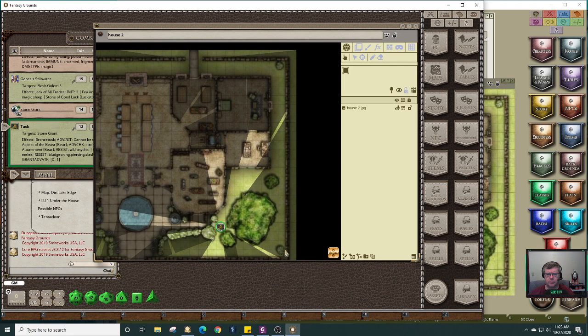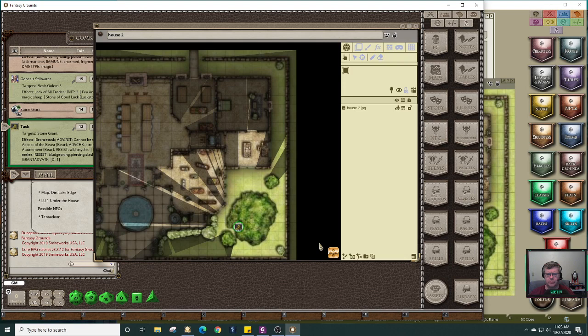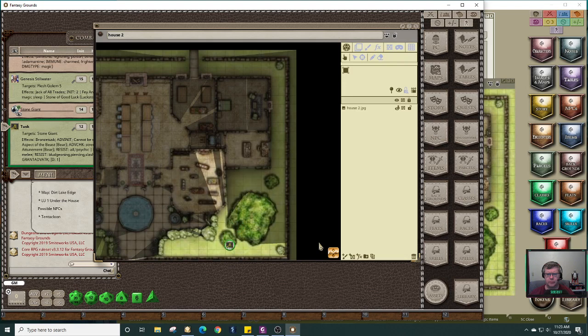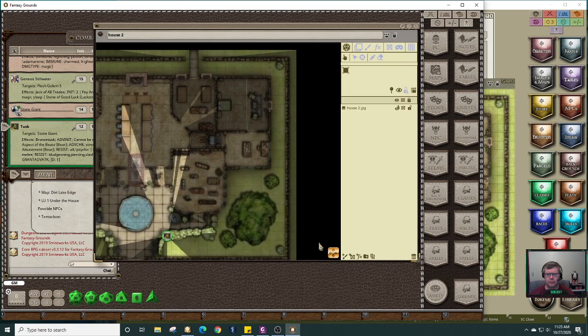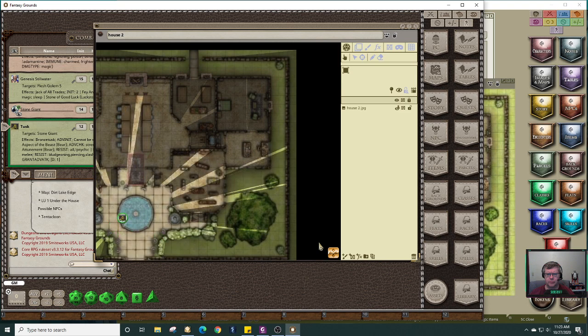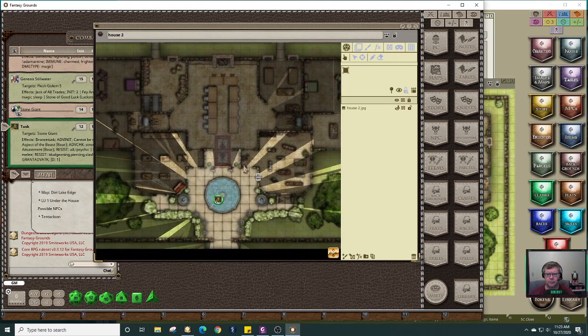Okay. See, so he can see the tree, and if he gets in it, then he can see out of it. Same thing with the bush. Shrubberies. Fountain. Jumps in the fountain. Now he can see out. See, he can see in the house through all these windows.